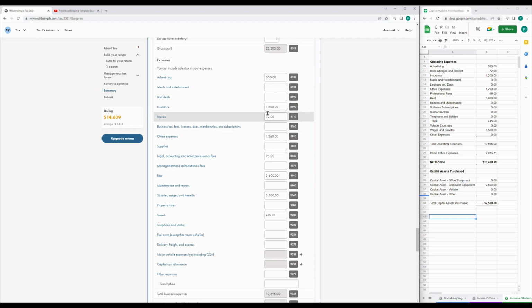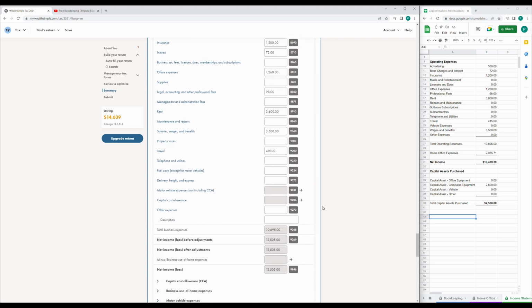And what we're trying to do here is match as closely as possible the descriptions here to the accounts here. It doesn't matter if they're exact or not. So professional fees on this side is exactly the same as legal, accounting, and other professional fees here. We've just tried to summarize these in a shorter format. So once you've entered in your operating expenses, you can scroll down and look at total business expenses and just make sure that this number agrees to this number.